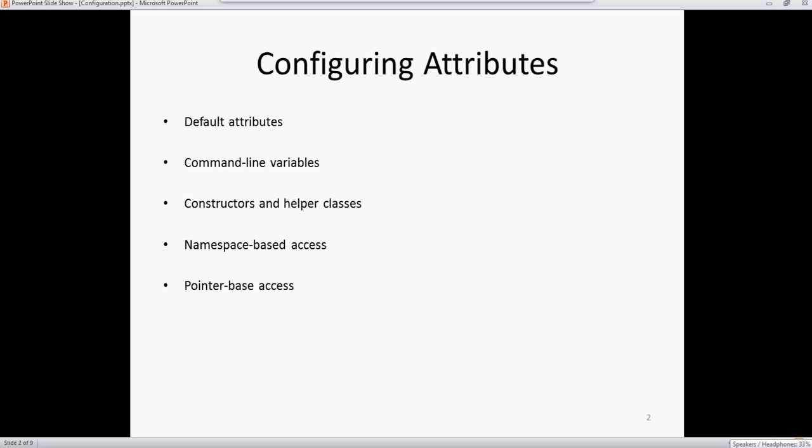Before we get started, I would just like to pause for a moment and highlight what we will be covering in today's tutorial. To get us started, we will look at default attributes. And basically, a default attribute is one that you would set, and after setting it, every object that you create that uses that attribute would have that default value configured.